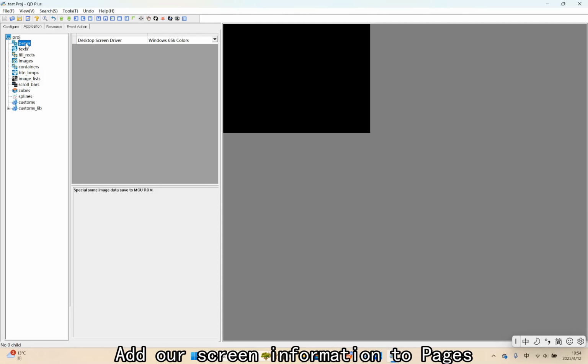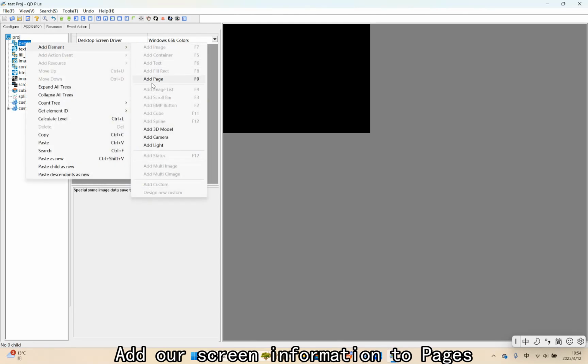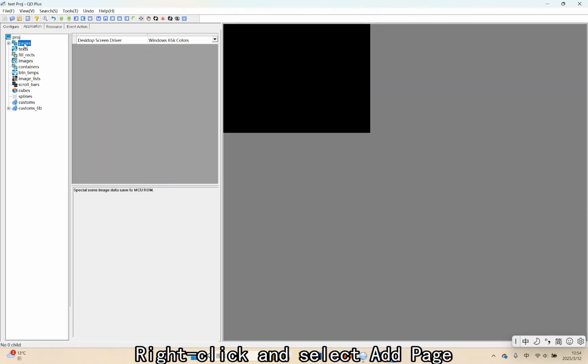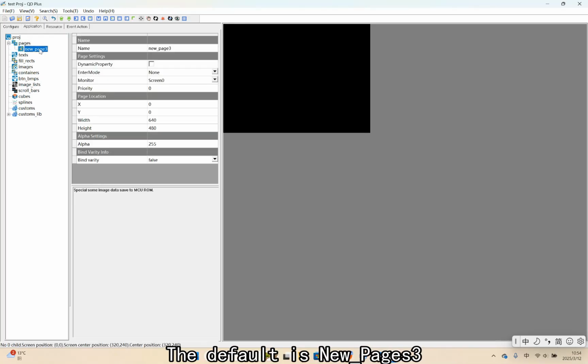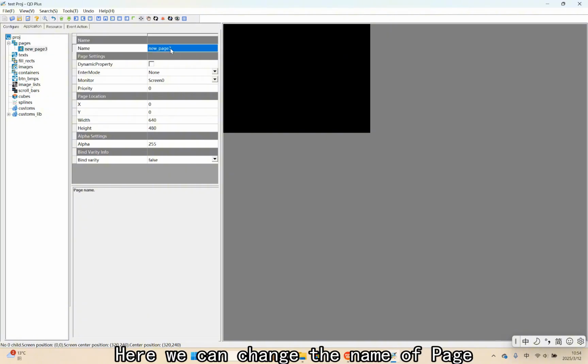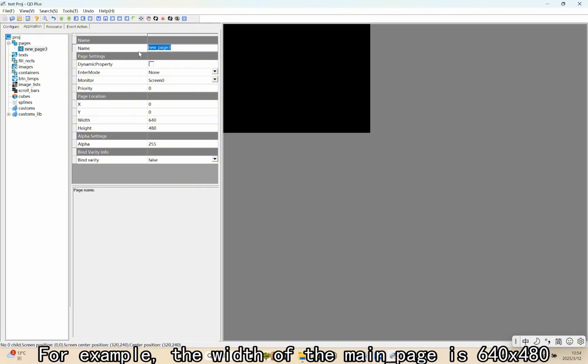Add our screen information to pages. Right-click and select Add Page. The default is new_page3. Here we can change the name of page. For example, the main_page, with a size of 640 × 480.